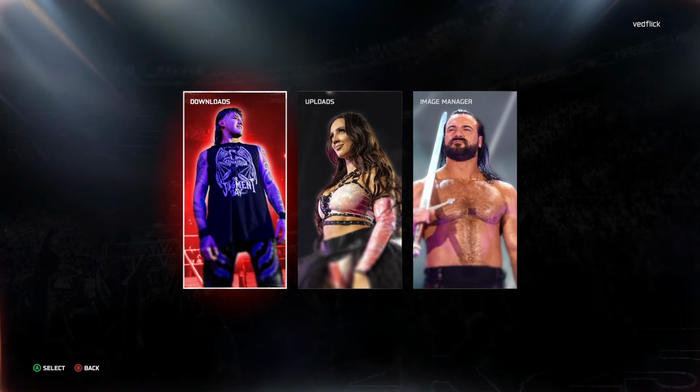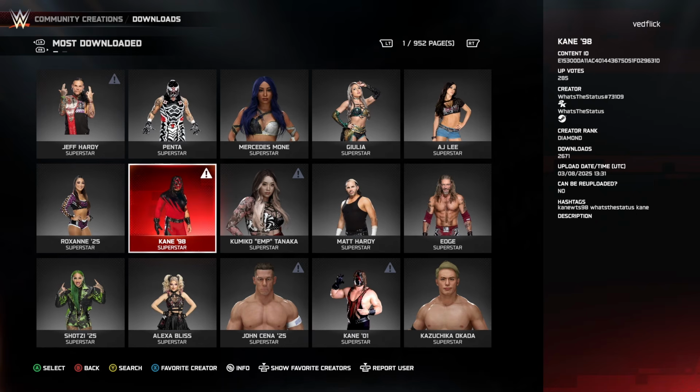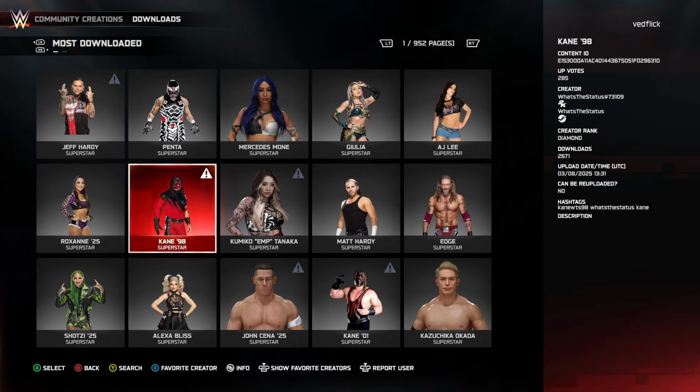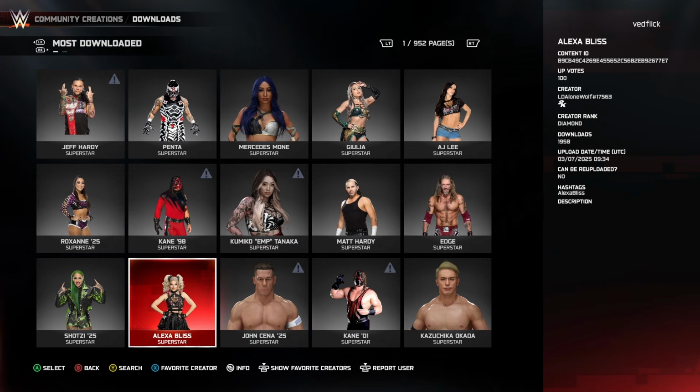From here, under it select downloads, and from here we need to go to the Superstars option. From here, under it we'll be able to see a bunch of superstars which are uploaded by community creators, and you can download any of the superstars you want. But in case you can't see Brock Lesnar here, then for that we just need to particularly search for his name. So for that, press the button which is shown below on your screen for search.